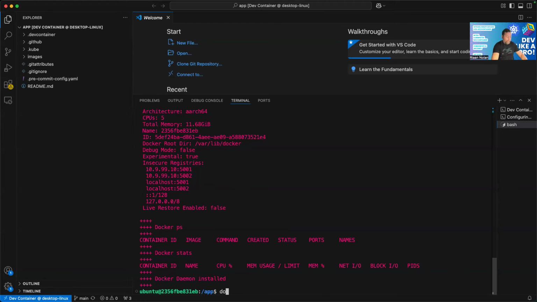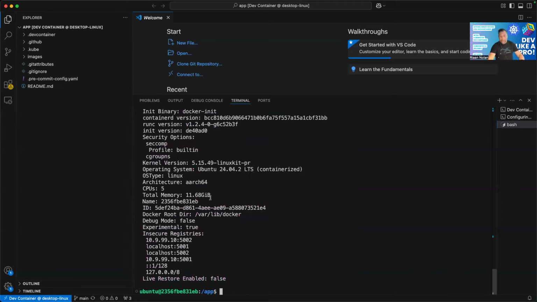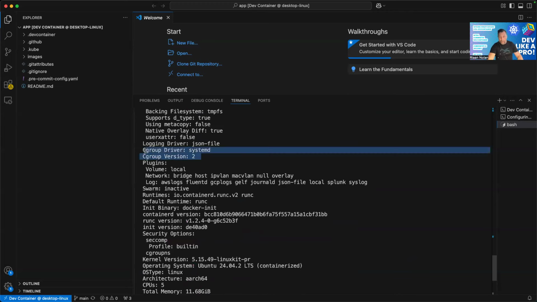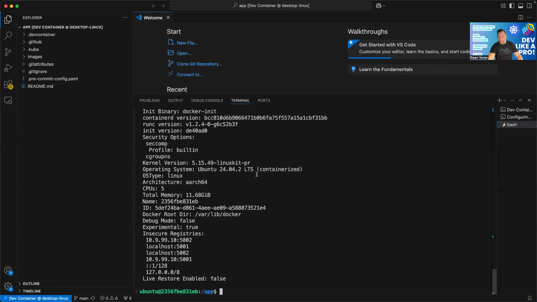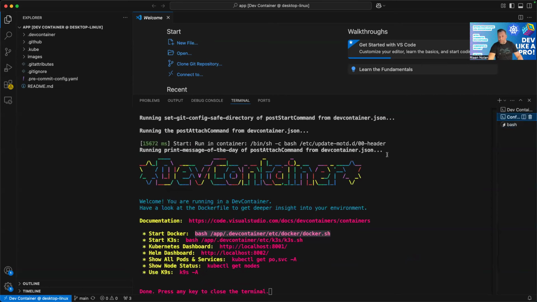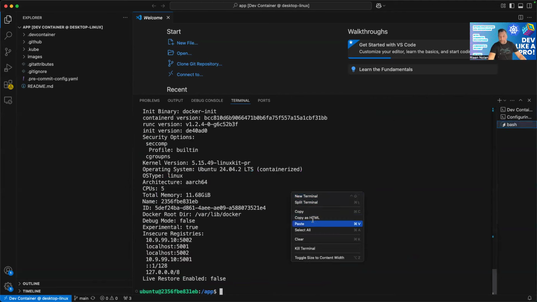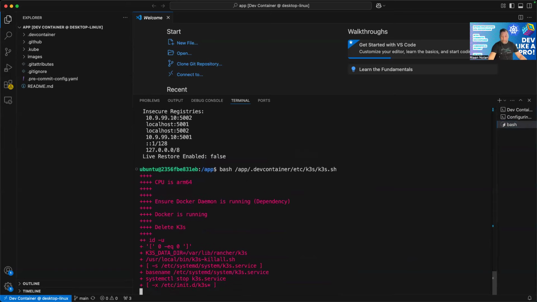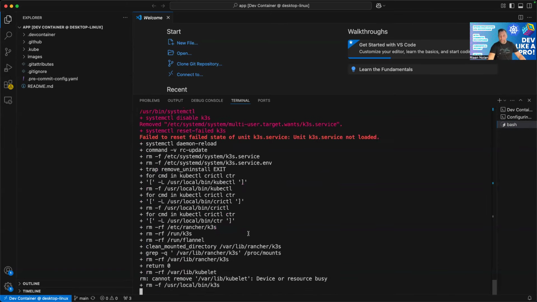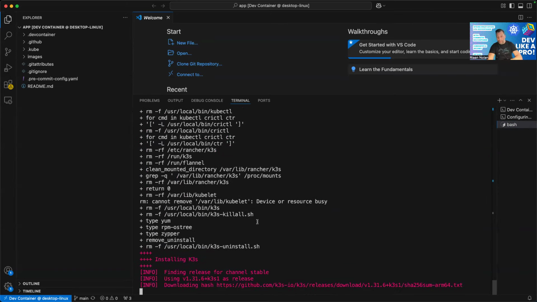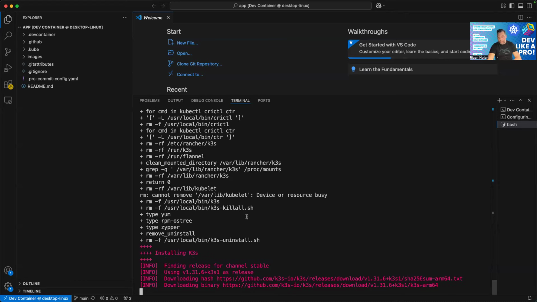So again, we can do docker info, and you will see that you have a Docker daemon running here with a driver systemd. And so now back to this little command, we can copy this, and we can go here, and we can paste it running over here. Now, this is just quickly going to install K3s for us.